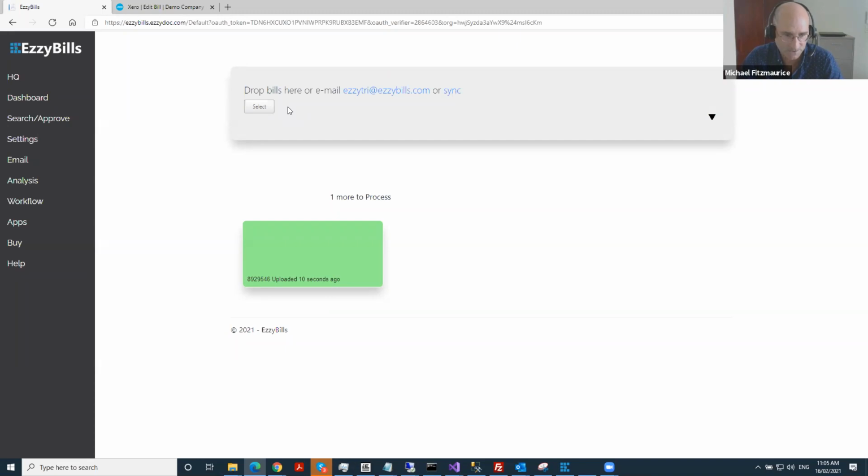The way EzzyBills works is it pulls all the information it needs from whatever it's connected to. In the case of Xero, once connected, we've pulled the supplier information, say the names, ABN numbers, email addresses, phone numbers. We've pulled all the account code history so that when we push a bill out into Xero or any other accounting system, we know how to code it.